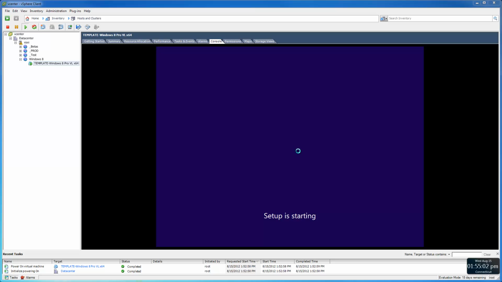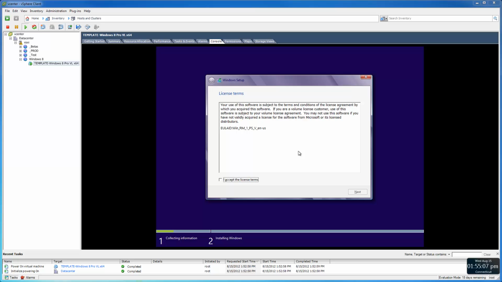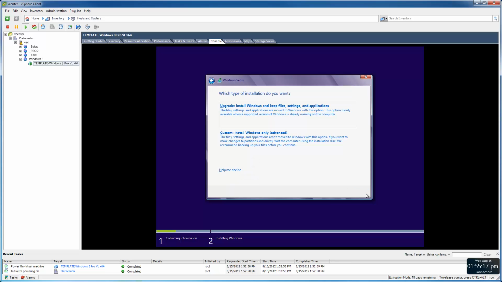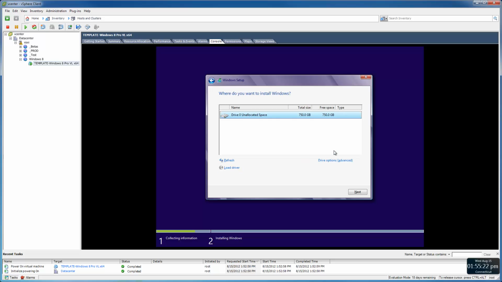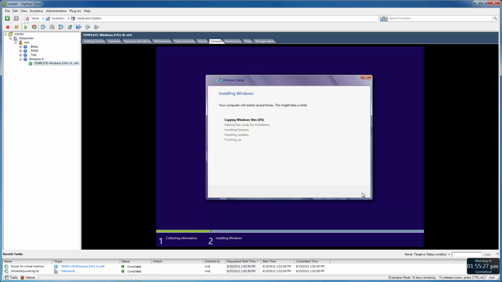Okay, I'm kind of dreading what comes next, which is probably a question asking about product keys. Okay, not yet. Custom. All 750 gig. Sure. Click next. And there it goes. Good. Didn't ask for keys. So looking at the clock in the bottom right, we started at 1:55 p.m.